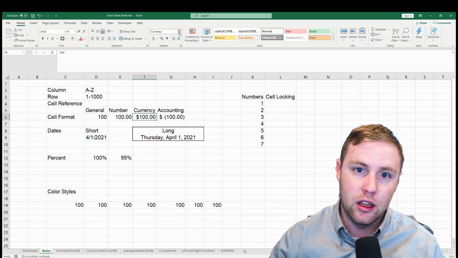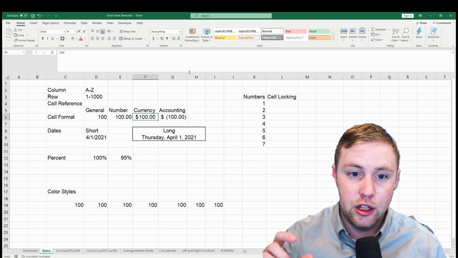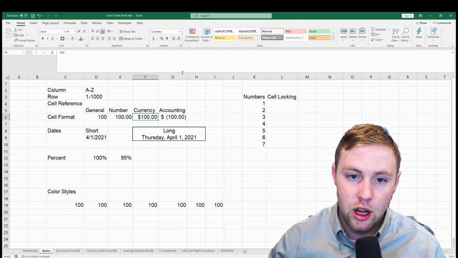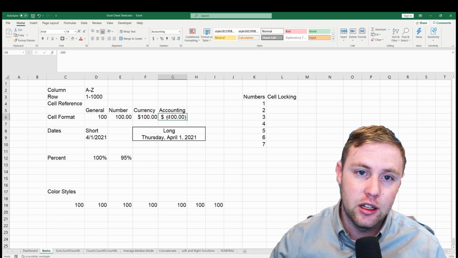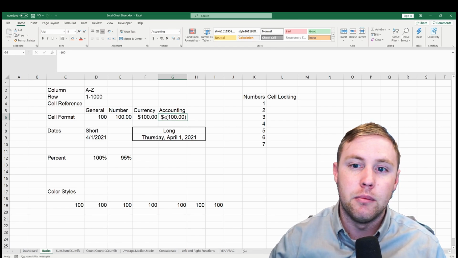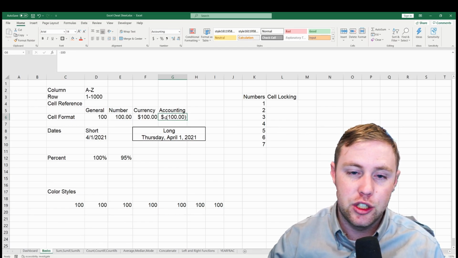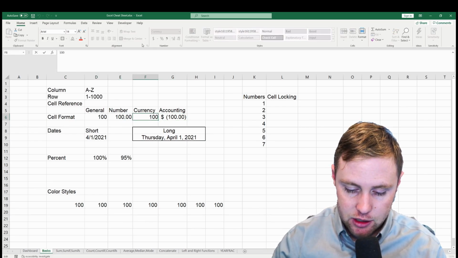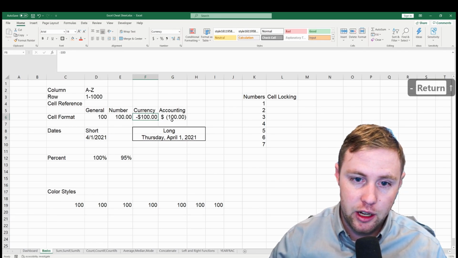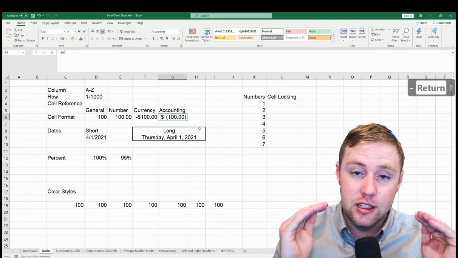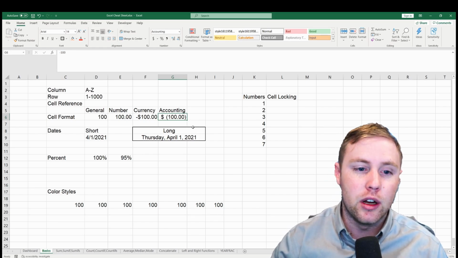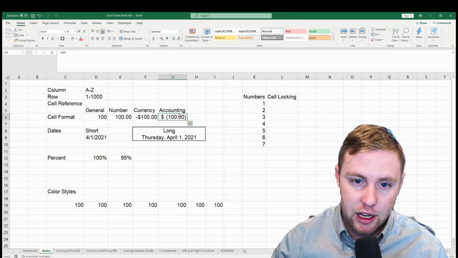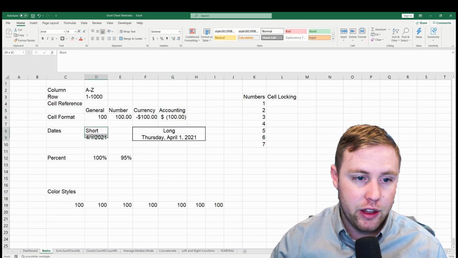Currency is when the dollar sign or other currency signs start to occur. The accounting format will also include currency signs, but it will also change the way that negative numbers look. You can see these are all positive, and if we do negative currency here, negative 100, it puts the negative sign. Whereas in accounting, it puts the parentheses on either side of it. That's just a typical accounting practice. You'll get to know more of that as you see different videos or different data sets that have data displayed that way. Another thing that can change is dates.